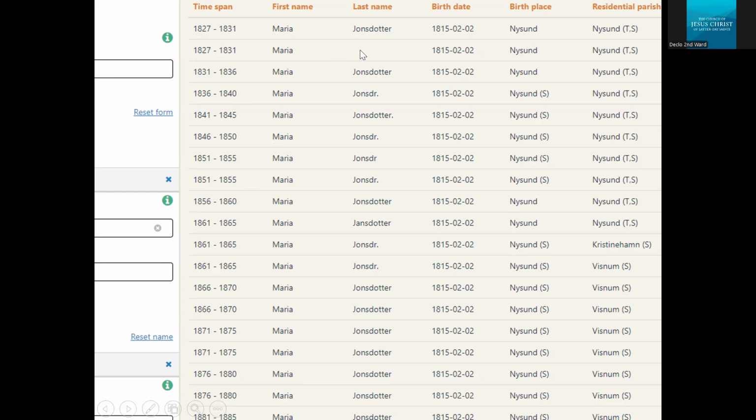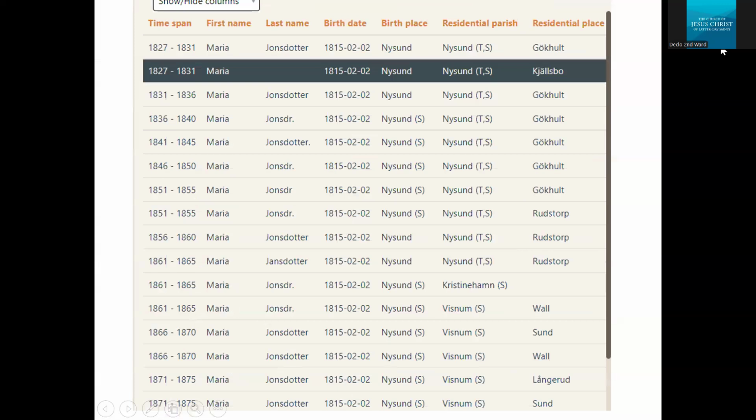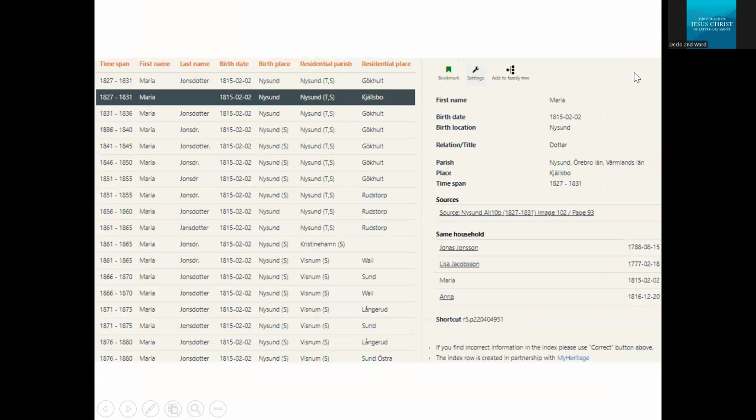So notice that you don't have a last name here, which probably means that that's her as a child. So this is a good one to check to see if the parents that we have in FamilySearch are her parents. So we'll check that one. And when we do, this is what we get. We get Jonas Johnson and Lisa Jacobson, which were her parents. And here's Maria, and here's the sister Anna.